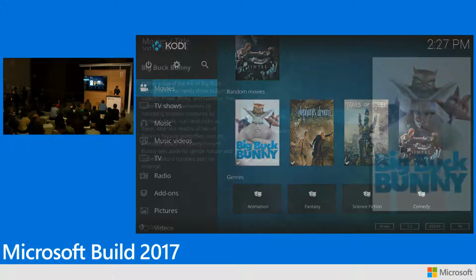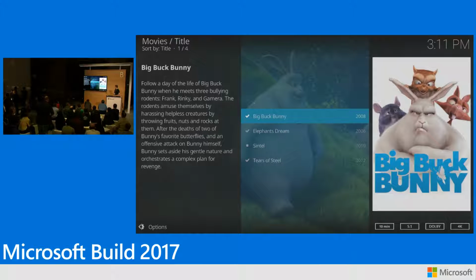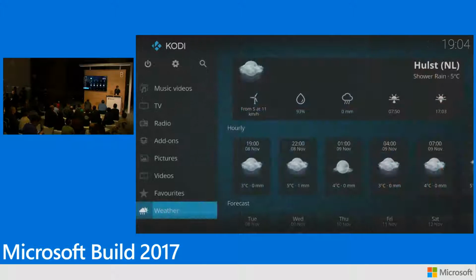So this is a movie view. You can see the list. We have quite rich info about the movie, so we can get a feel for what it is before we want to actually watch it. Oh, and we do have support for weather. You can write add-ons to provide this interface and show off if you want to use it as an information screen of some sort.